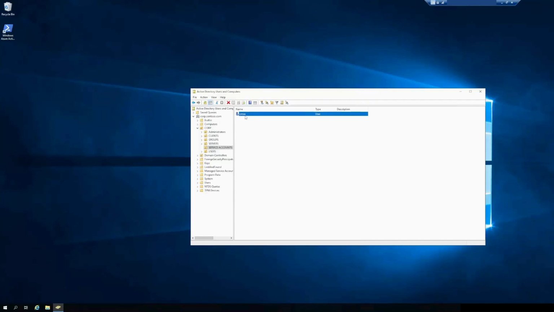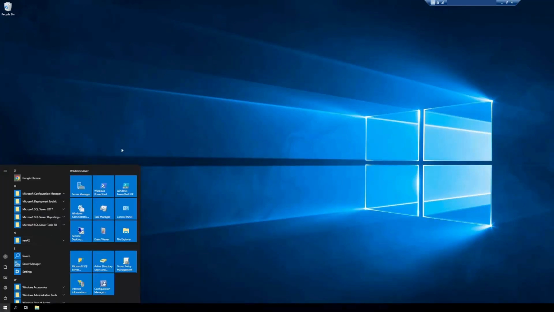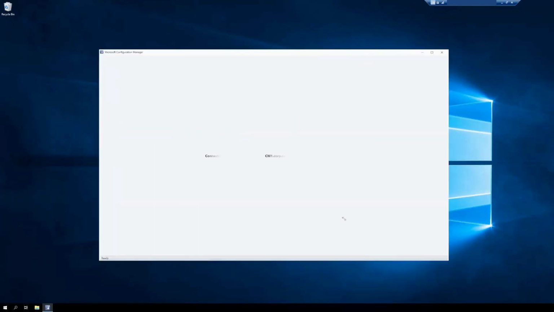With our service account set up, we need to make sure a few other requisites are met. For these requisites, I headed over to our Configuration Manager primary site. First, I need to make sure that the service account we just created has the correct permissions to make use of the Configuration Manager API. For that, I open the Configuration Manager console.